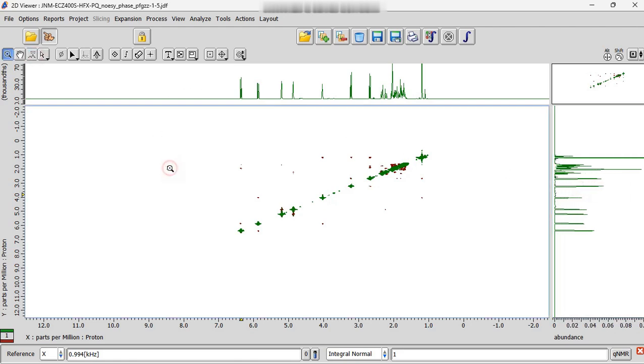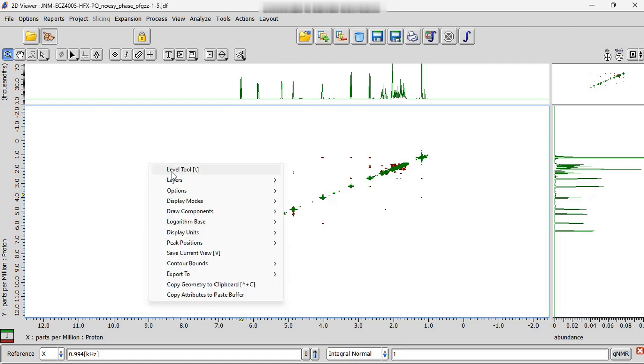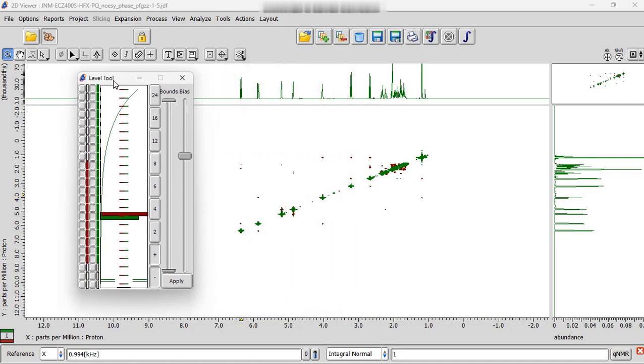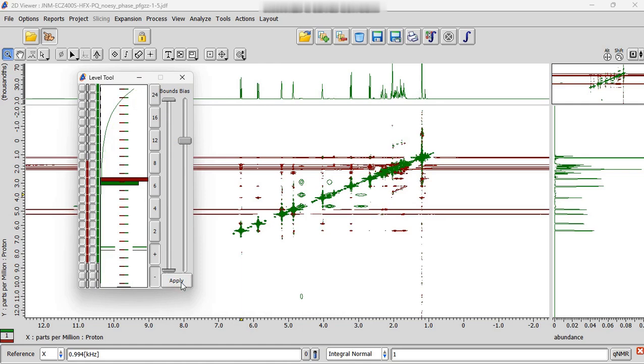Then for contour adjustment, again holding the Control key on the keyboard, move the scroll button, and the contours will be adjusted. And if you want to do it manually, just right click or hold, and you can get the level tool. The level tool adjusts the bias so that it will adjust the contour height.